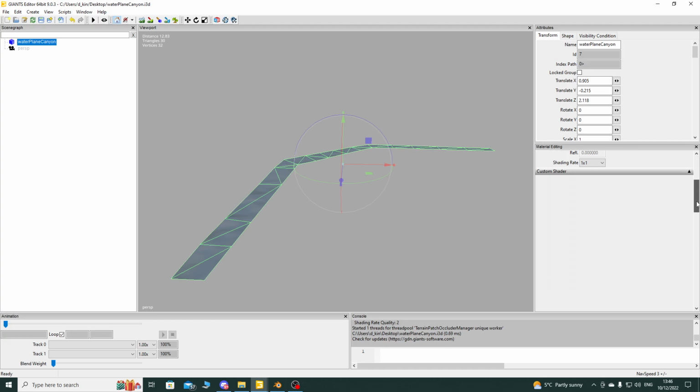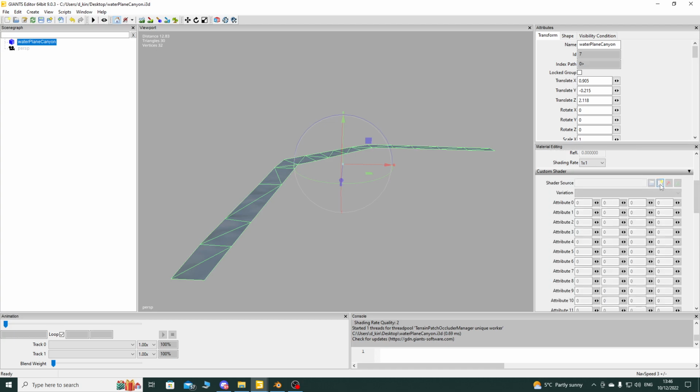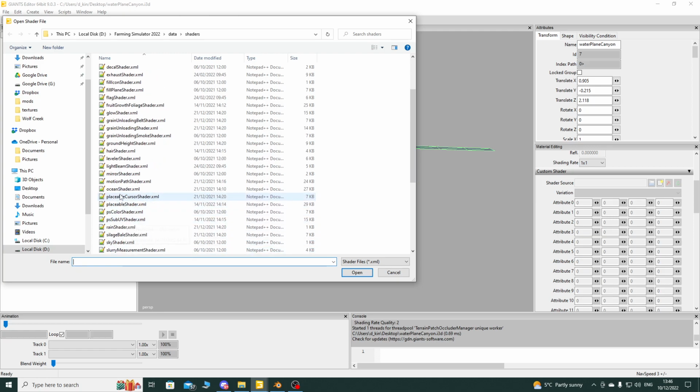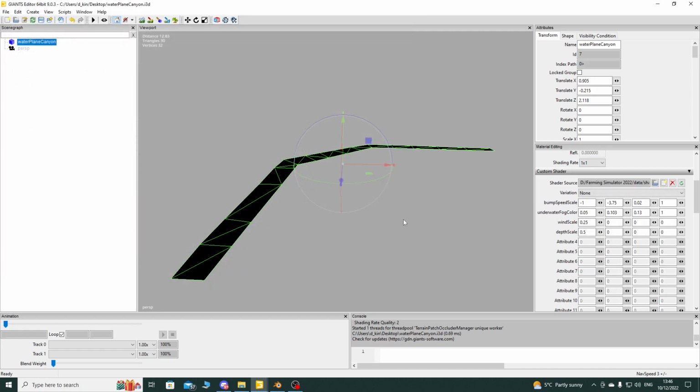And then we're going to add in a custom shader. So we're going to come down here, click the open or new button to load in our shader. And we want the ocean shader, this one here. So I'm going to double click that and everything will go black. Don't worry about it. We're going to fix that next. So the next thing we want to do then is save this. So I'm going to save it and close it.